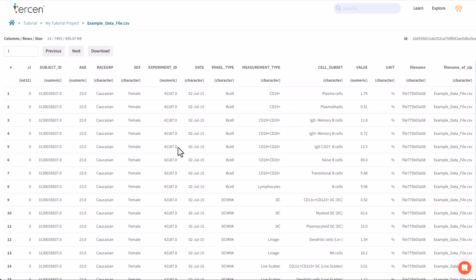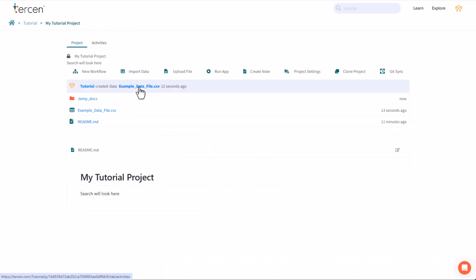We can use dynamic tables to combine data files even if they're normally incompatible. You can recognize the file data with some tracking codes Tercen has added. Use the breadcrumb to return to the project.